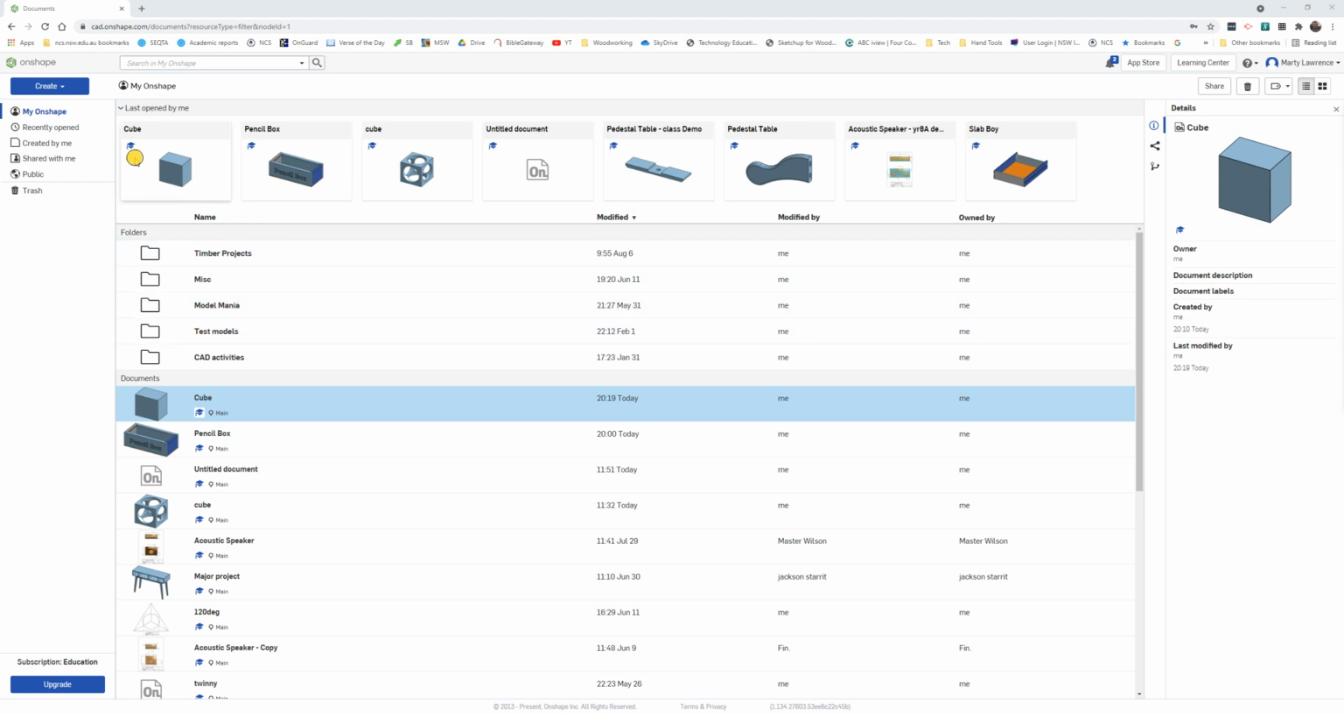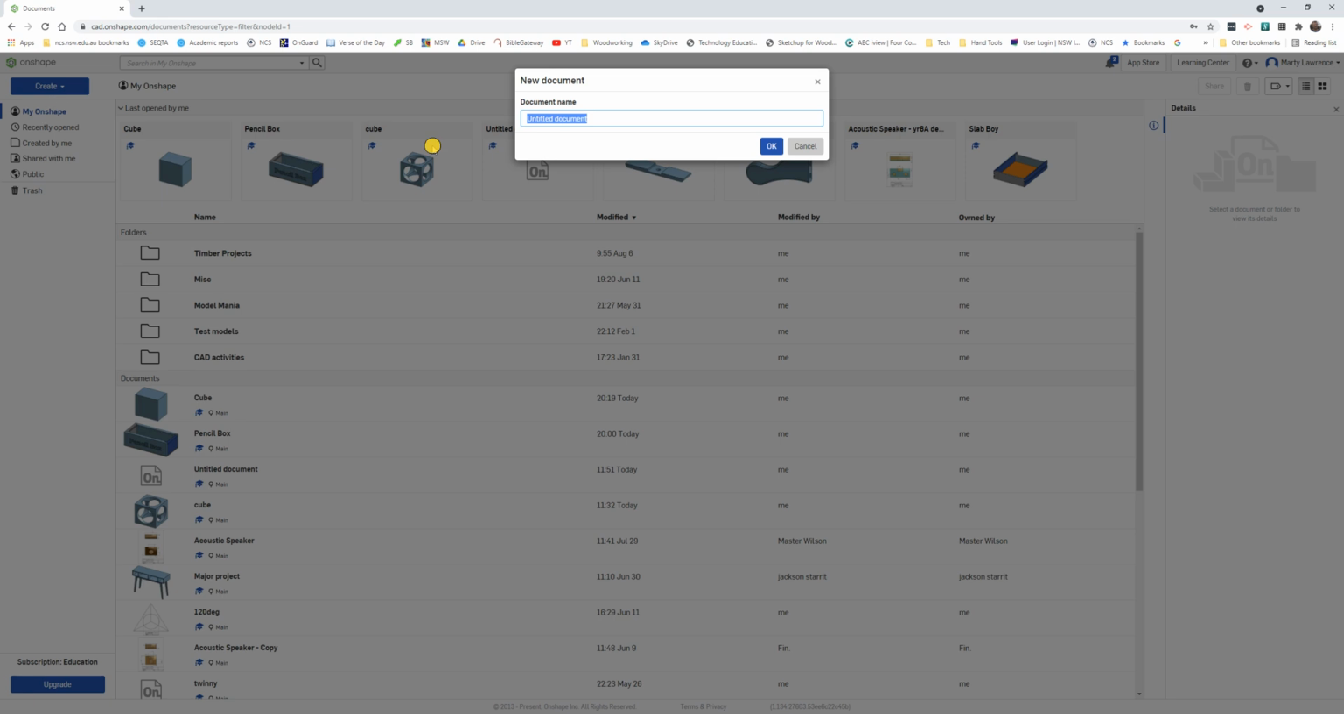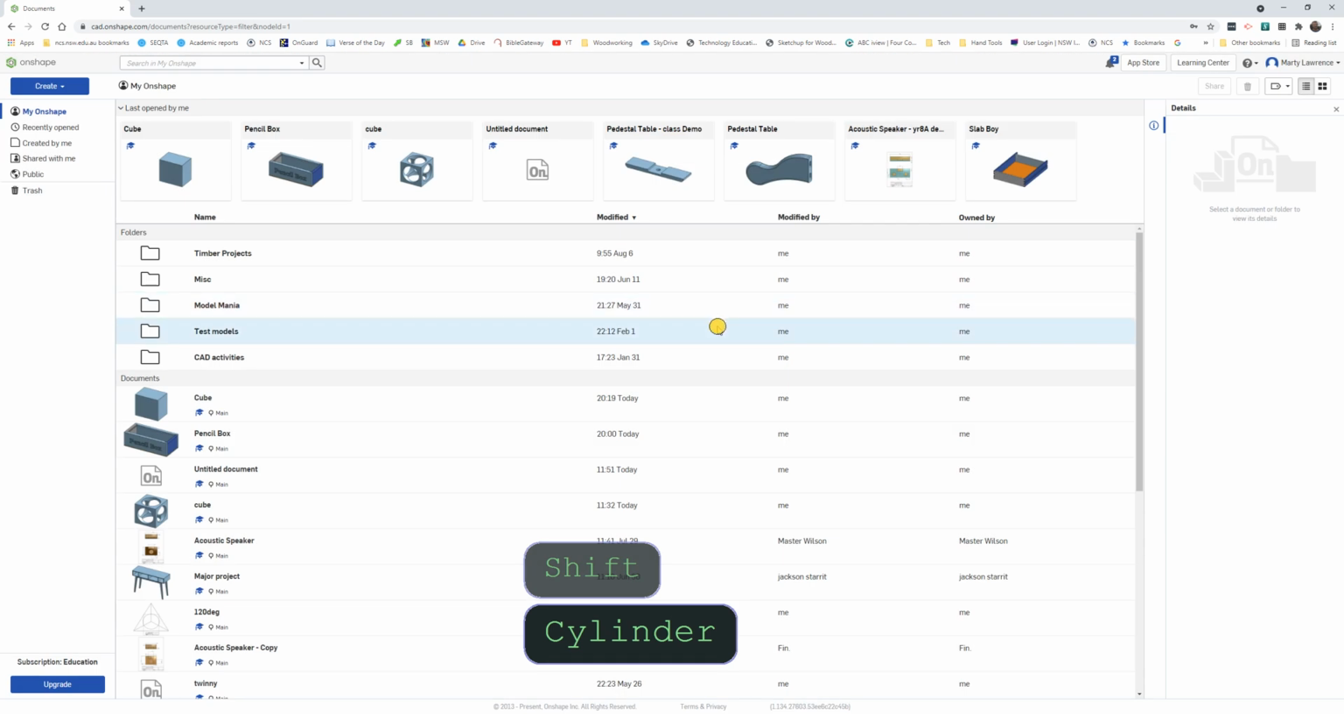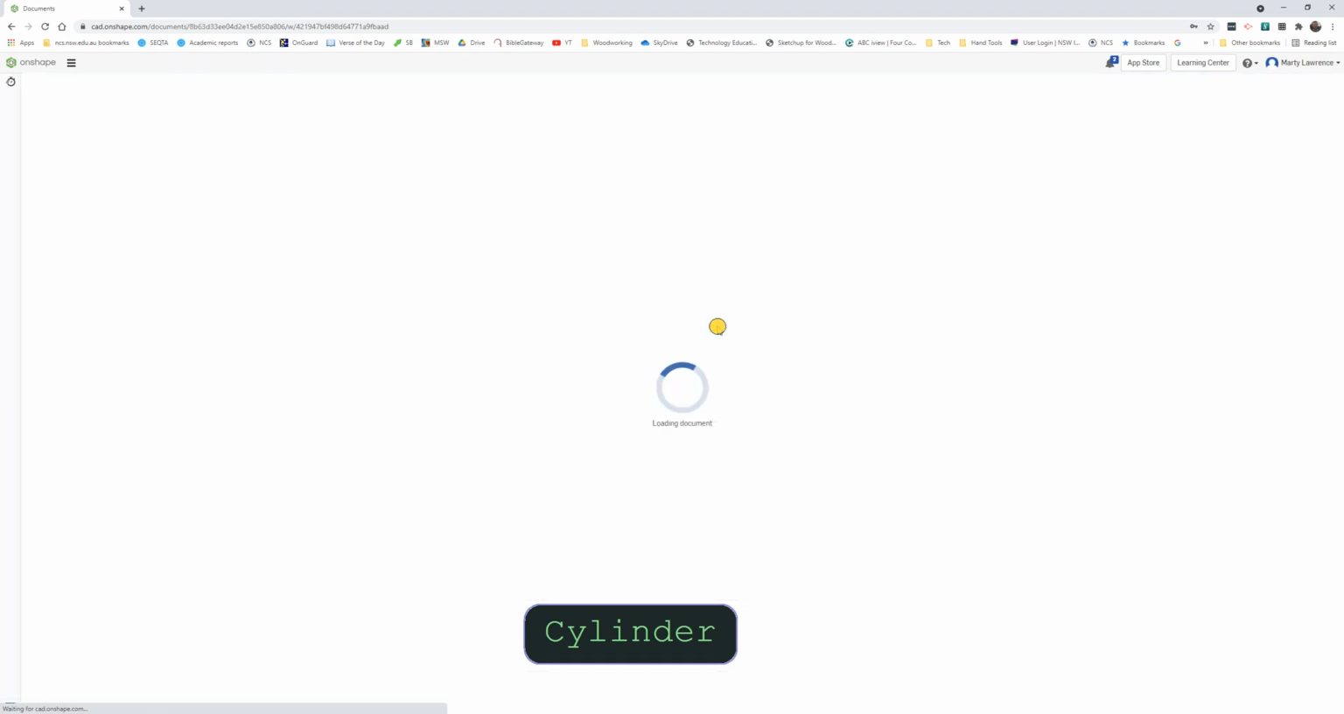We're going to create a cylinder this time. So we're going to create a document in Onshape. We'll call this cylinder. Click OK. It should open.